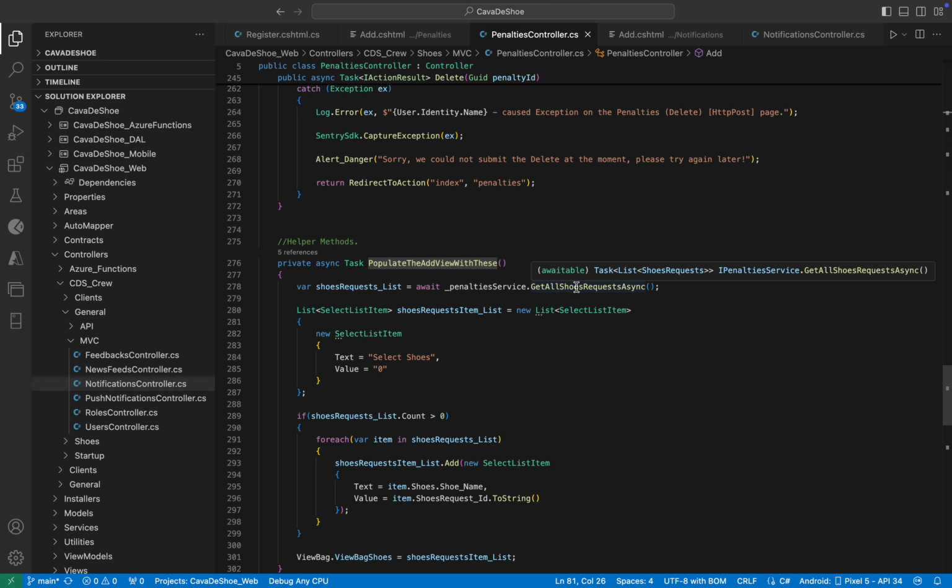I'm getting the request on those shoes. Those are two different things. That's how I build my system, right? So this just returns what? It returns a list of shoe requests, right? So that's what I save here in this variable, shoe request underscore list.